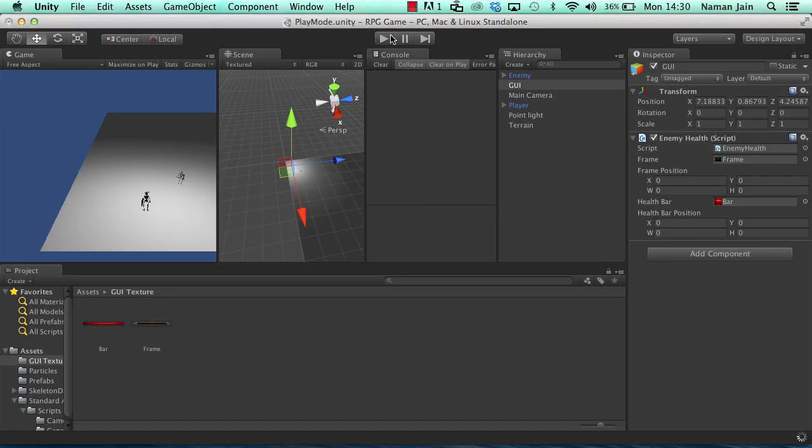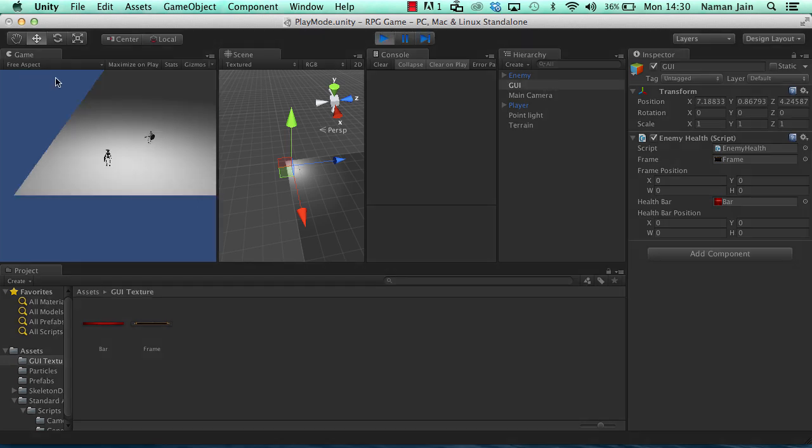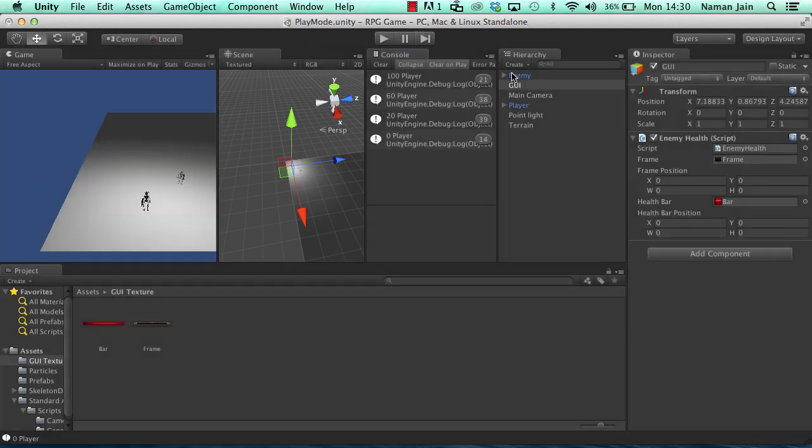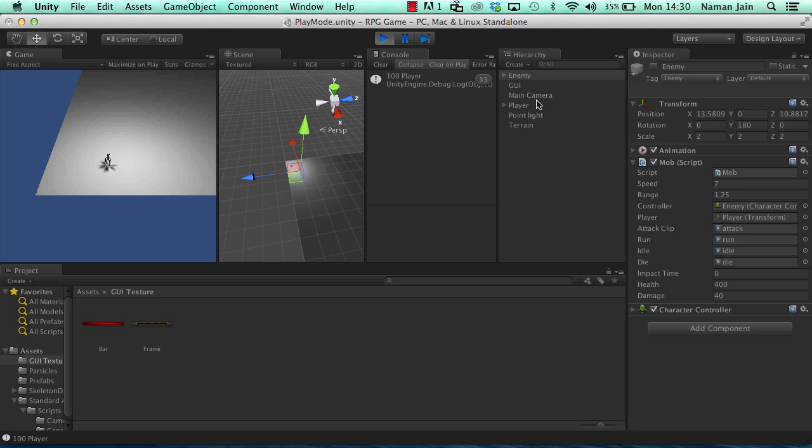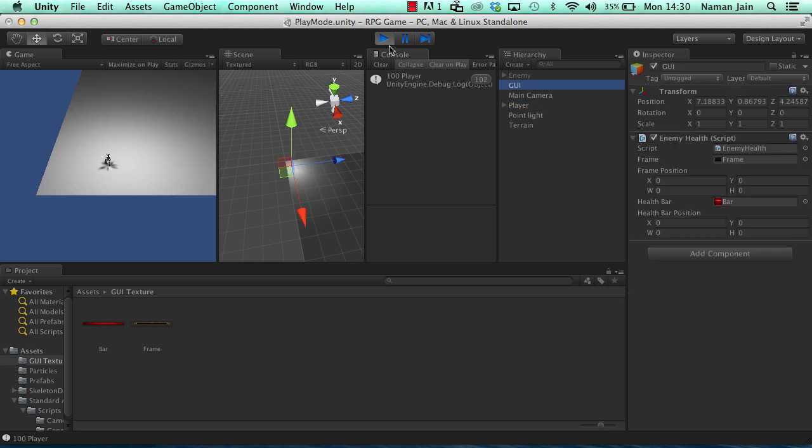And what we can do is play it, and we cannot see anything yet. Let's disable our enemy for now because it's just coming and attacking us. It doesn't show anything yet. But by changing our frame X, Y position and width, it's going to show us a picture. Hopefully, there we go. It shows us a picture. It does not look very great now, but we're going to make it look great.